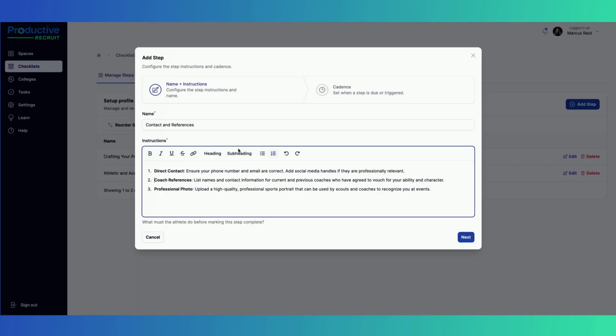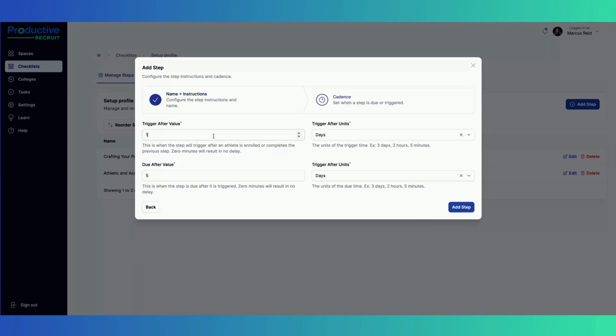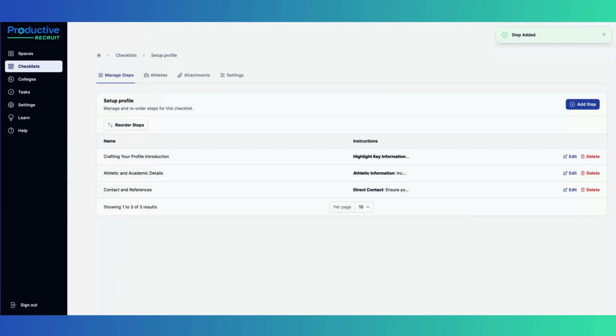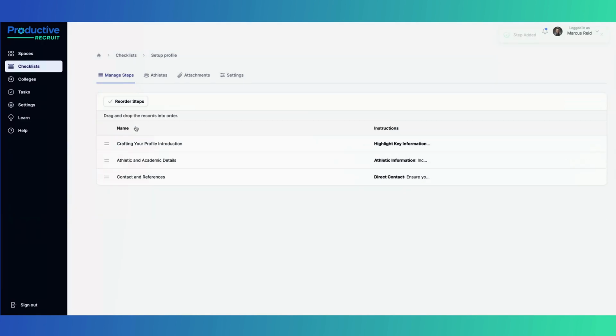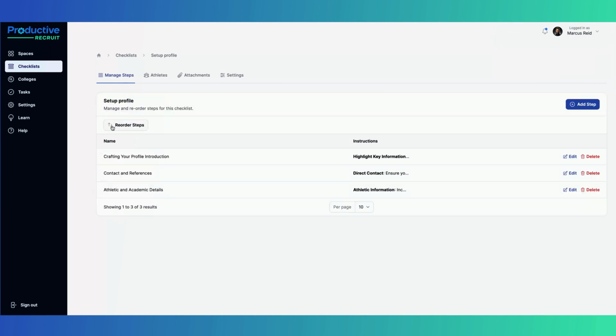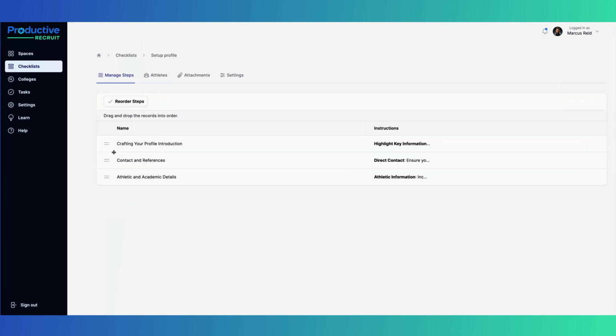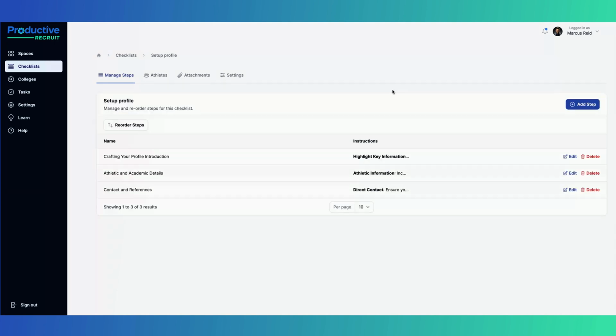Okay, and as you can see, as I'm adding the instructions here, you can add some rich text, like headings, and you could add links if you want, just so you know. And then let's say this one also triggers 0 minutes after the previous step and is due in 2 days. Okay, so cool. Now we've added our 3 steps. Let's say we want to reorder those steps, though. We can click reorder steps and move them around here. But I just wanted to show you that. I'm going to move these back to their original position.